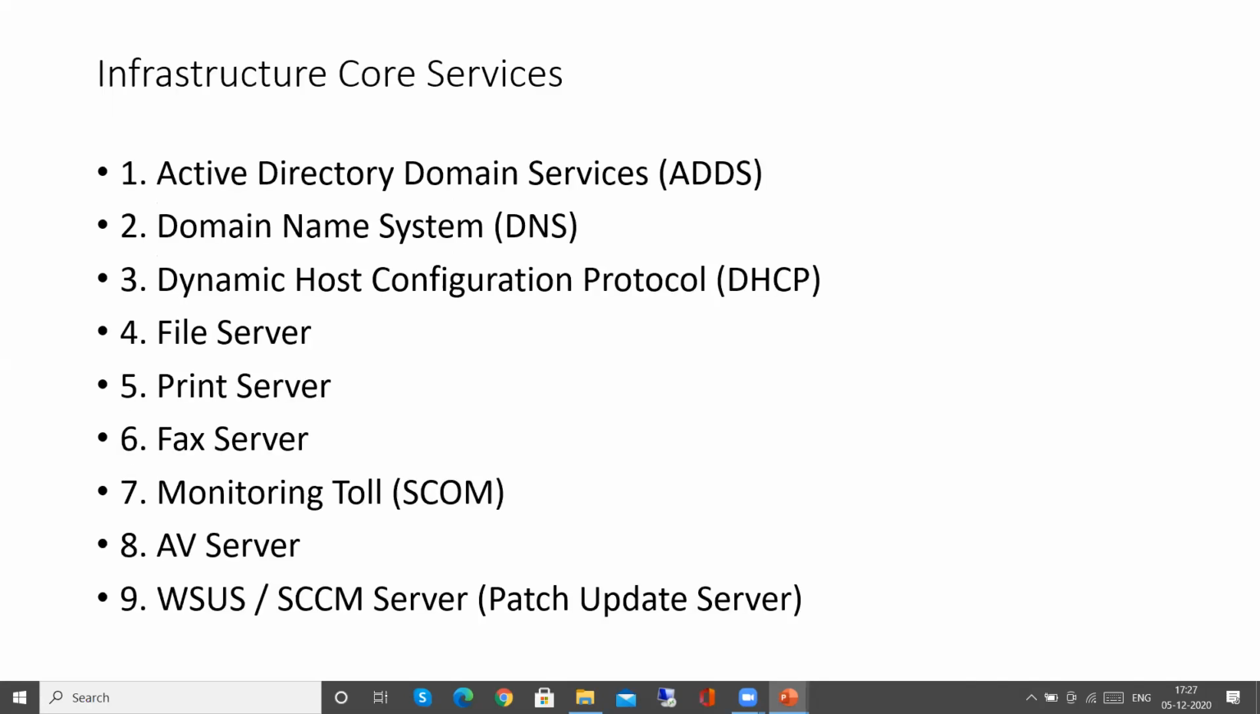Infrastructure core services. What all the components or servers are required to run your infrastructure. Basically, first requirement is Active Directory Domain Services, that is the ADDS. Second is the Domain Name System, DNS server. Then third is the Dynamic Host Configuration Protocol, that is the DHCP server. Fourth is the file server to save the data or host the data. Fifth is the print server, that if you want to take a print, then you require a print server.